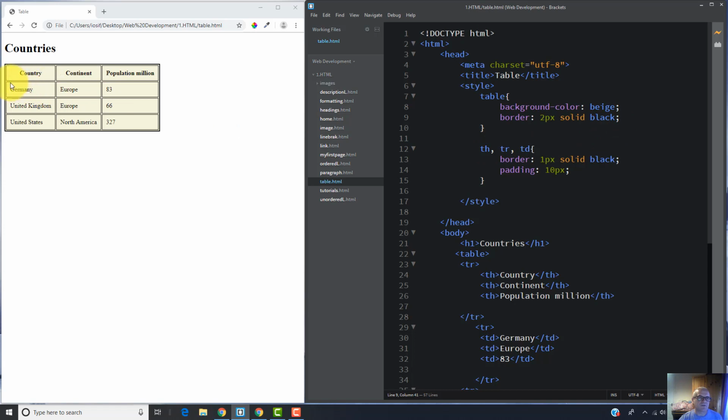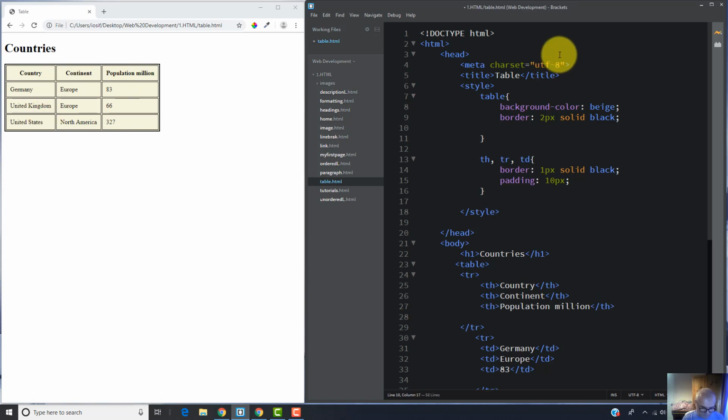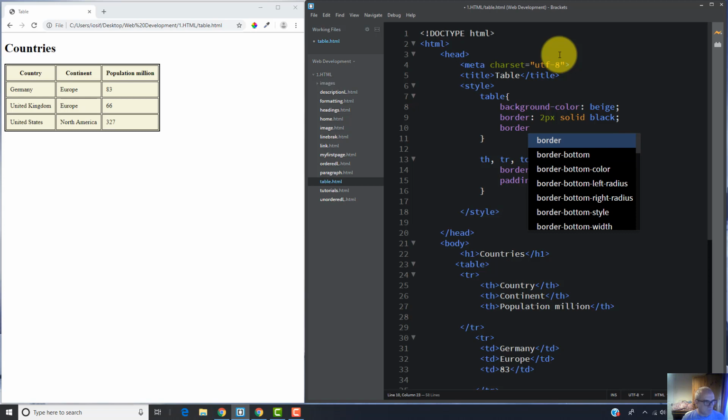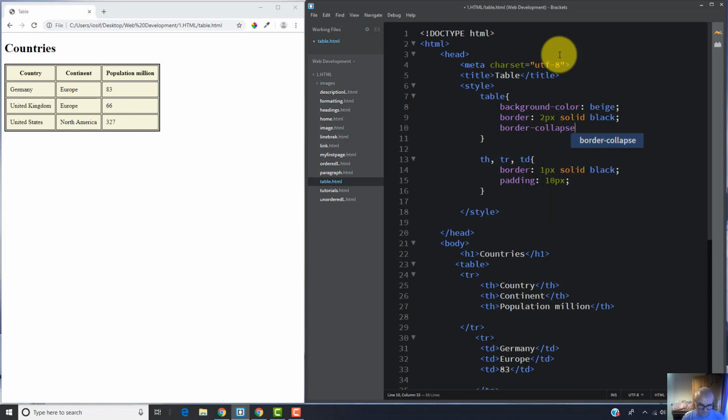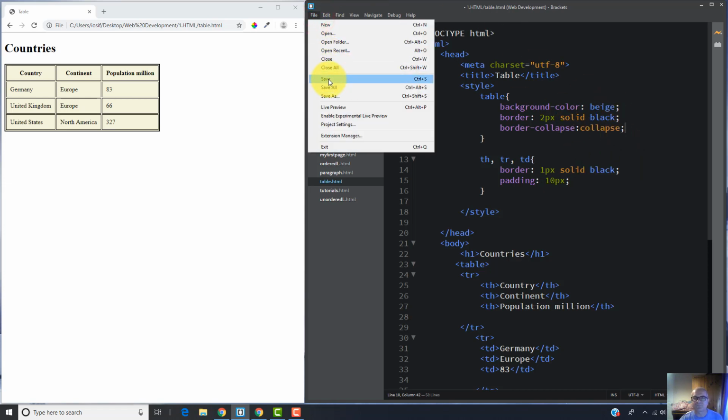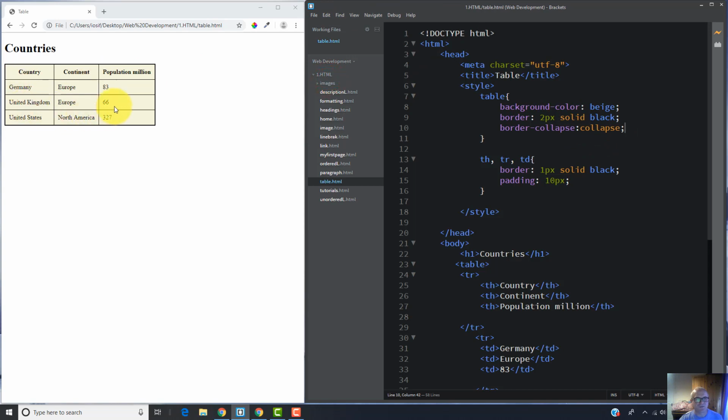Also, if I want the border inside this table to be collapsed, I can use this property border-collapse with this value collapse. Save. And actually the border inside this table was collapsed. The border got thinner. I don't have that double border as it was before.